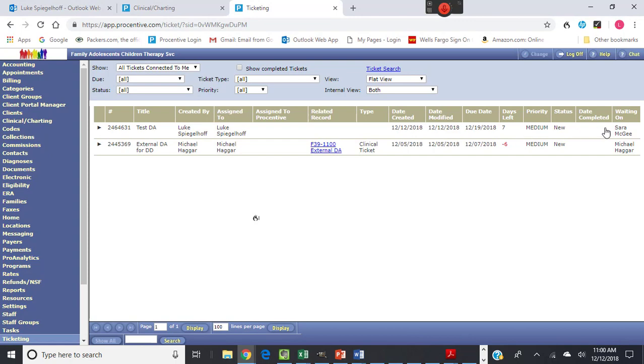Now you can see over here, see how it's waiting on the far right hand side, waiting on Sarah McGee. So this has been ticketed to Sarah. She's going to respond to it. And I'm going to open this up and show you how information is passed back and forth.